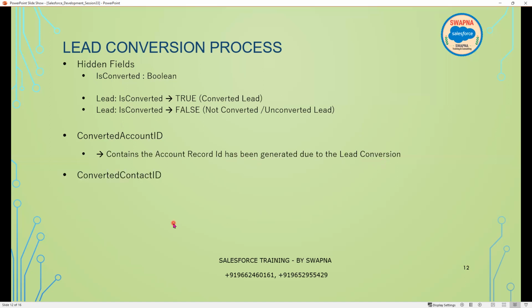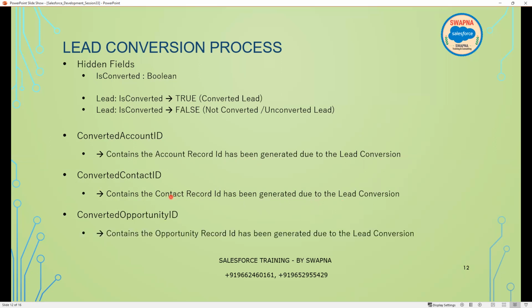Similarly, we have ConvertedContactId, a hidden field on the lead object, which contains the contact record ID that has been generated due to the lead conversion. Similarly, we have another hidden field called ConvertedOpportunityId on the lead object, which contains the opportunity record ID that has been generated due to the lead conversion.